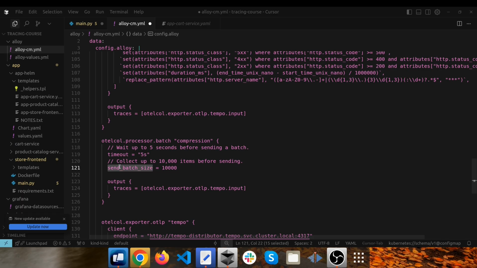If you set, for example, send batch size to 10,000, the processor rule is that once I have collected 10,000 traces, send the package immediately. And another one is timeout. This is the maximum time to wait before sending the package, even if it's not full. If you set timeout, for example, to 5 seconds, the processor rule is that if 5 seconds have passed since the last package was sent, send what I have now.